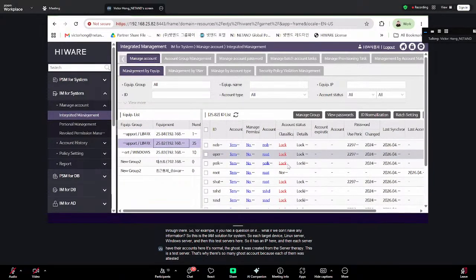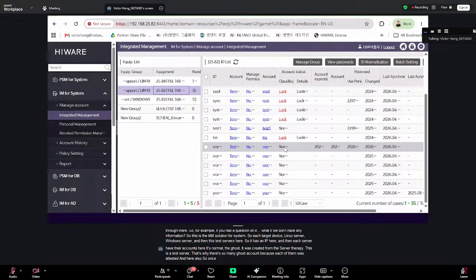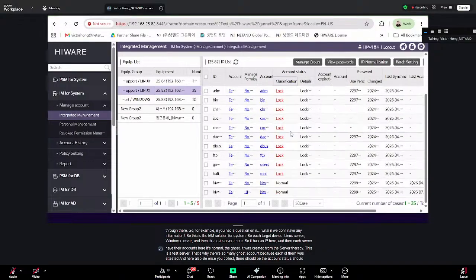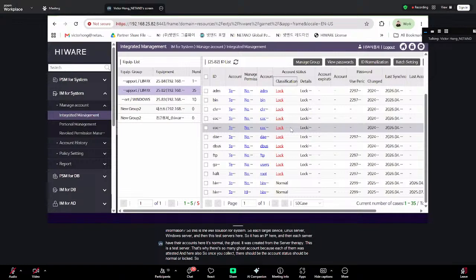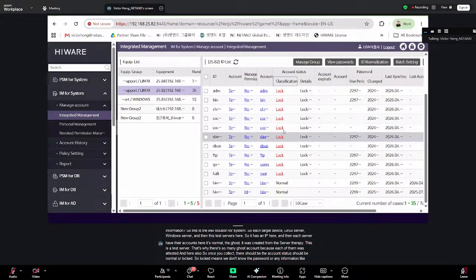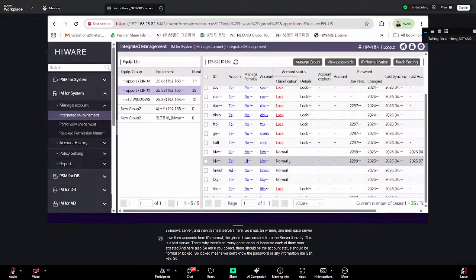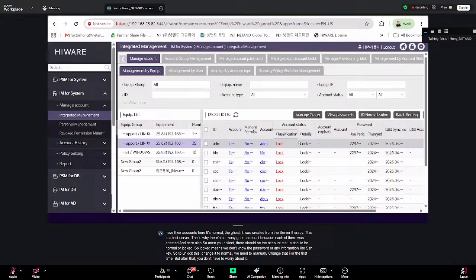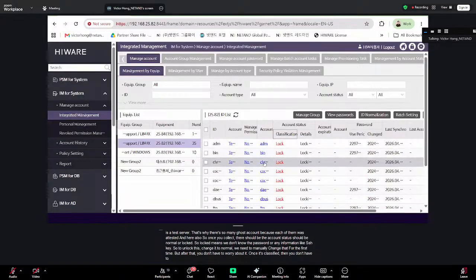And here, once you collect, the account status should be normal or locked. Locked means we don't know the password or any information like the SSH key. To unlock this and change it to normal, we need to manually change it for the first time. But after that, you don't have to worry about it. Once it's classified, you don't have to classify it every time.